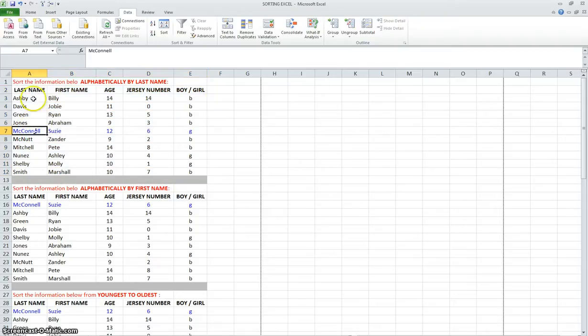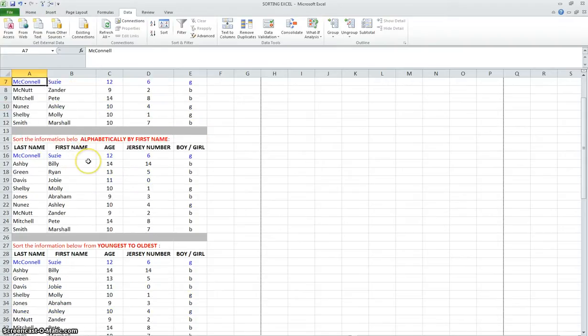And we can tell that we got all 5 columns of information because I made this blue right here. So we can tell that Susie McConnell is still 12, and jersey number 6, and a girl. Okay. So that's how you do that. So let's go on down and we'll go to the next one.